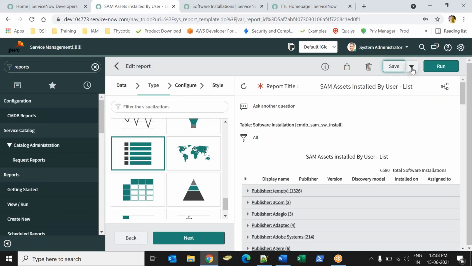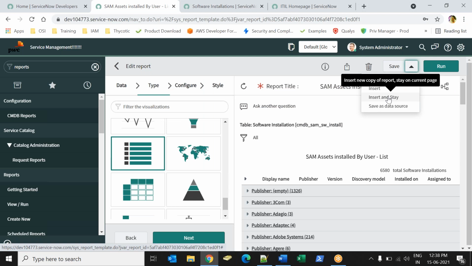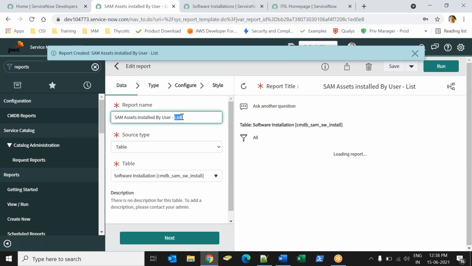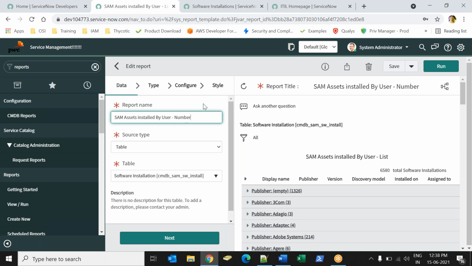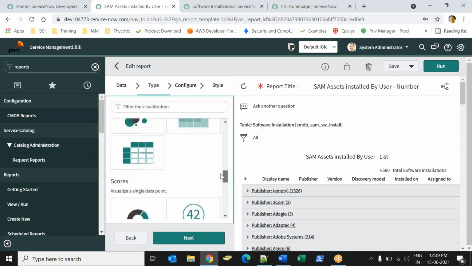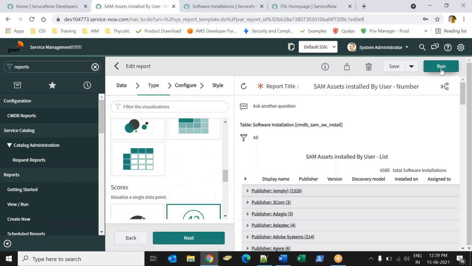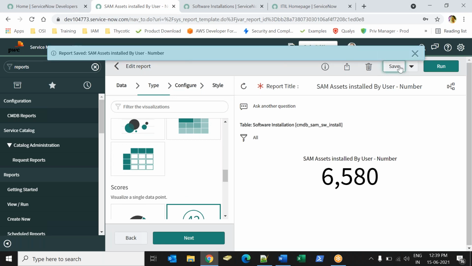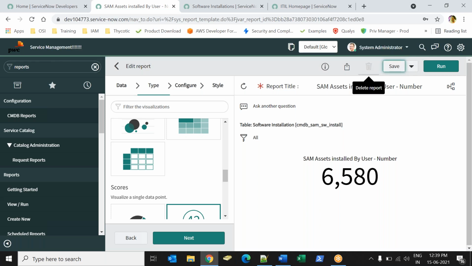So now I'll go back. I will click on insert and stay again. I'll change the name, number, and I'll go to type and change it to number. Where is the number? This one. This is the number, right? Save. How many reports do I have? I have 3 reports now, right? SAM installed by user 1, that is a bar. SAM installed by user list. SAM installed by user number. 3 reports I have created.